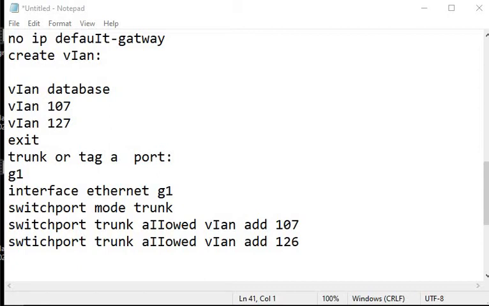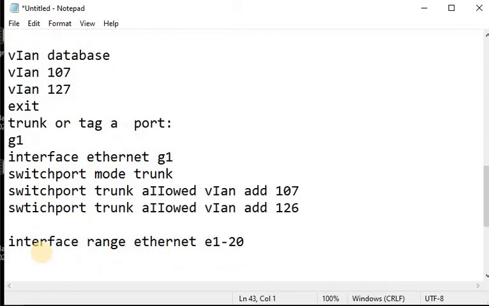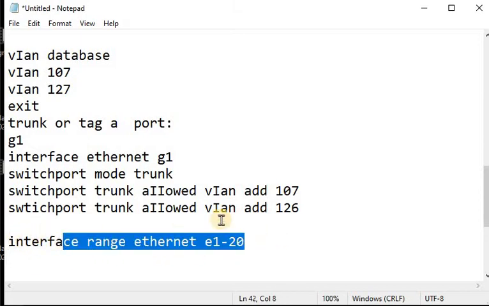Next is how to assign ports to a VLAN. First of all, you select range: interface range Ethernet. I want to enter the first 20 ports into VLAN 107. So I will add the first 20 ports to VLAN 107. So I have selected it. When you type this command, the first 20 ports will be selected.